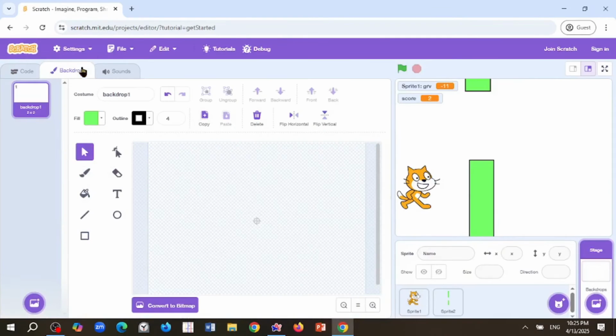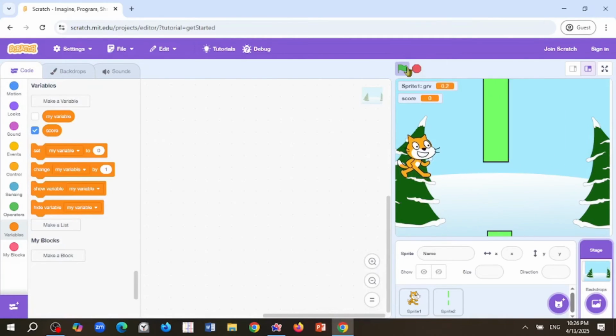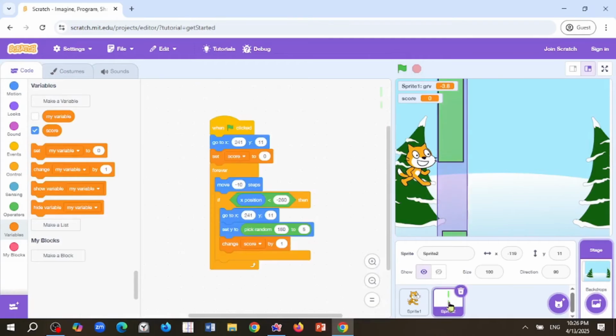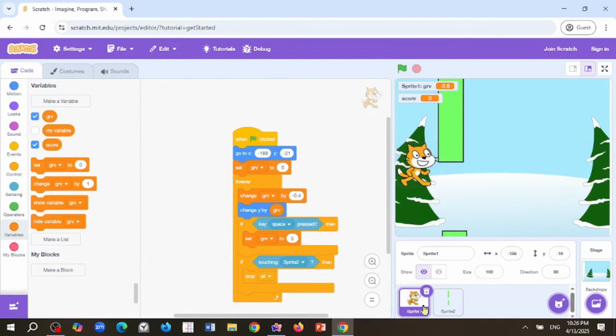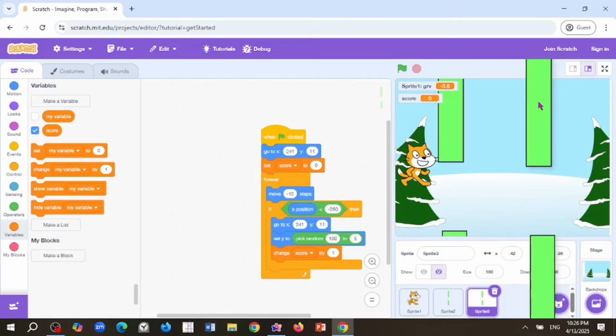Also add a background. No. Whatever, I'm just going to use this because I'm lazy. Now I'm going to copy this. Make there to be 2 pipes.